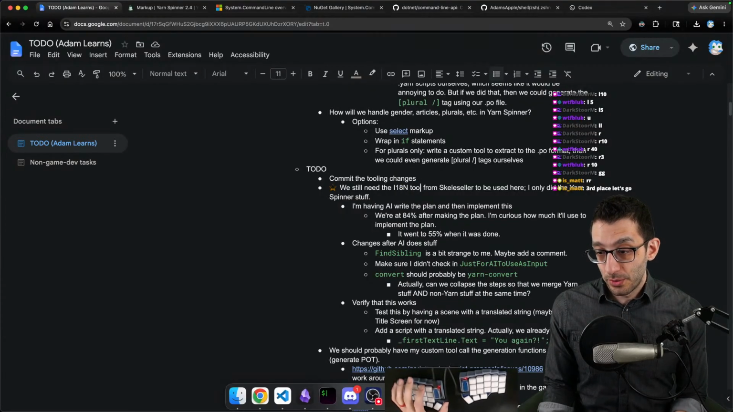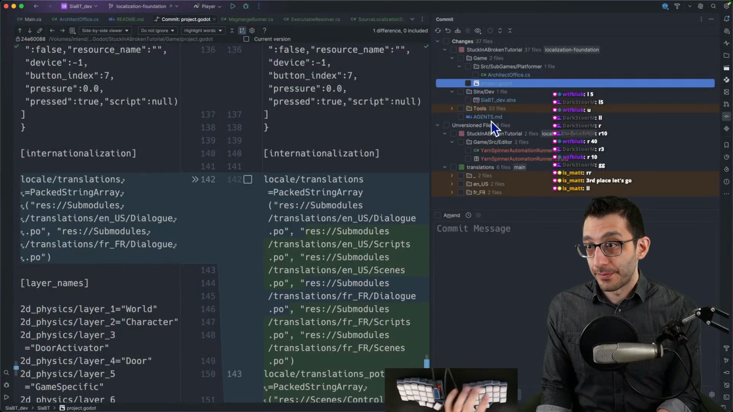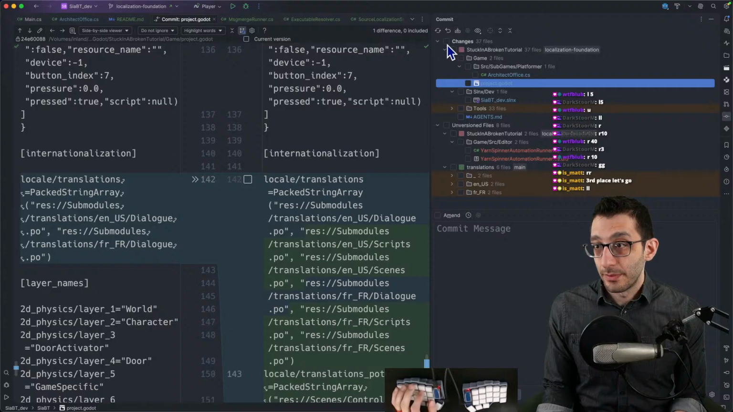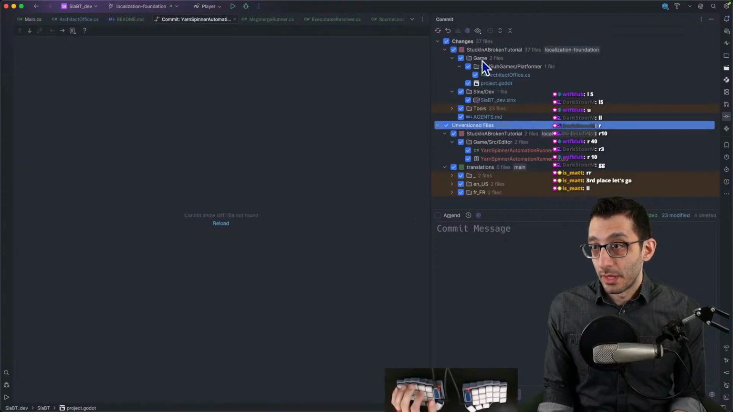All right, so commit the tooling changes. Let's go do this. I think we're just going to commit everything. I didn't see anything that was unusual.